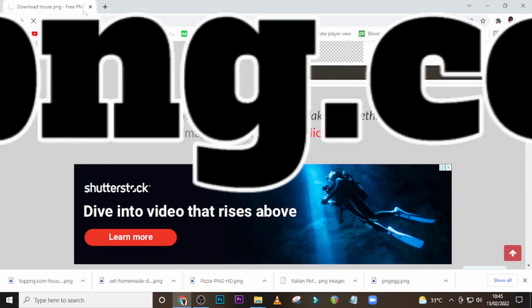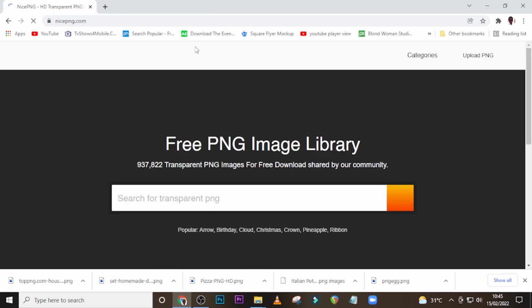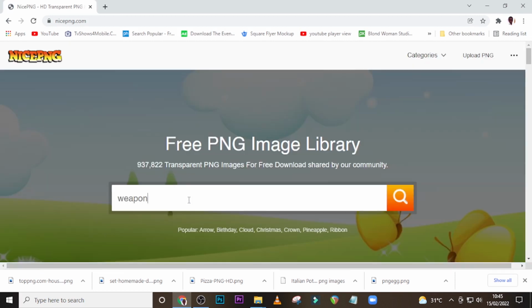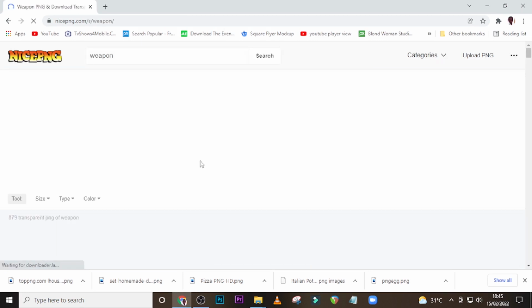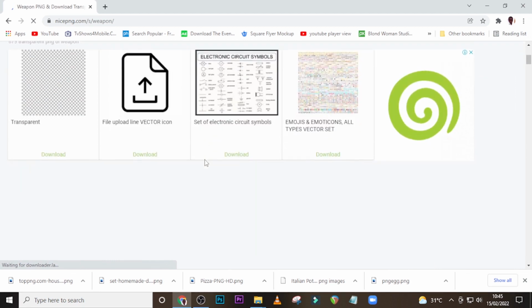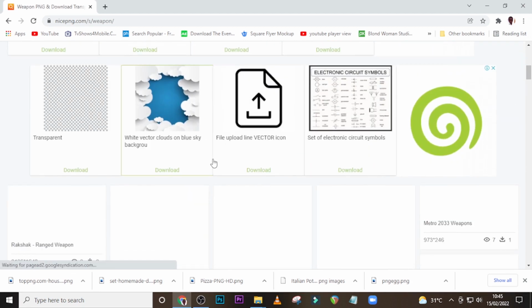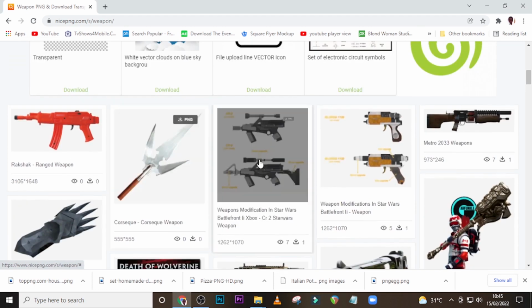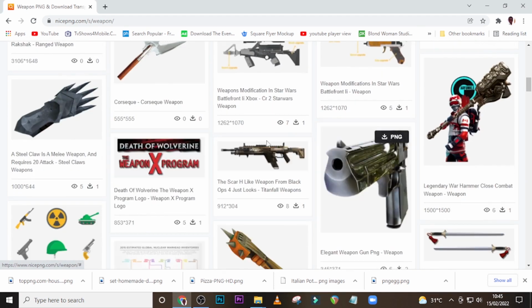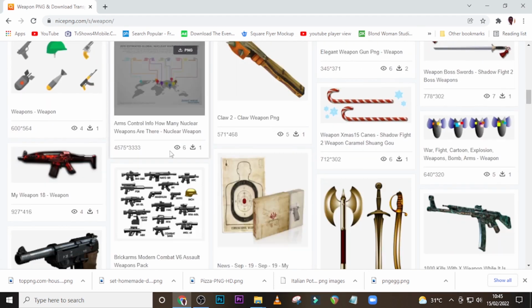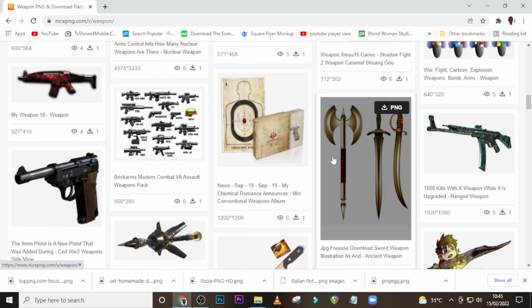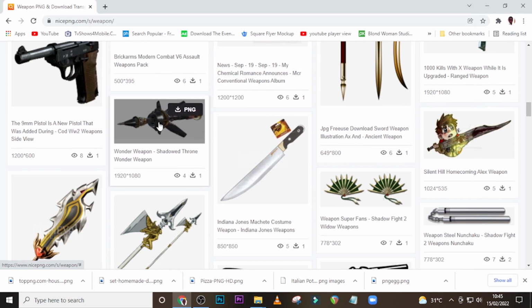nicepng.com. Click on it and it's going to load for you like this. Let's look for weapon. Let's see what kind of weapon it is going to give us. What kind of weapon are we going to get? Oh, okay. Wow, it really has weapons though. Is this a weapon? This is a Christmas weapon. Oh my god. Alright, so let's just say we need this.